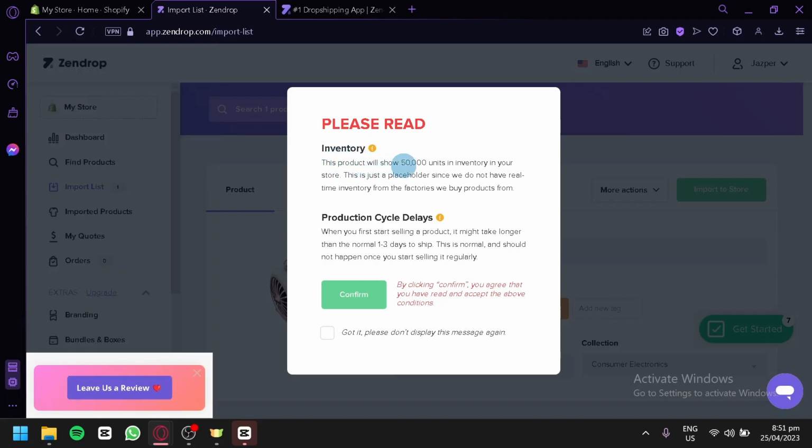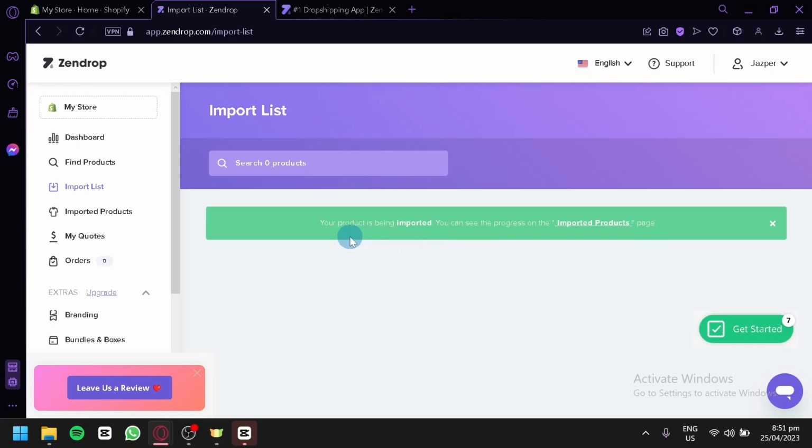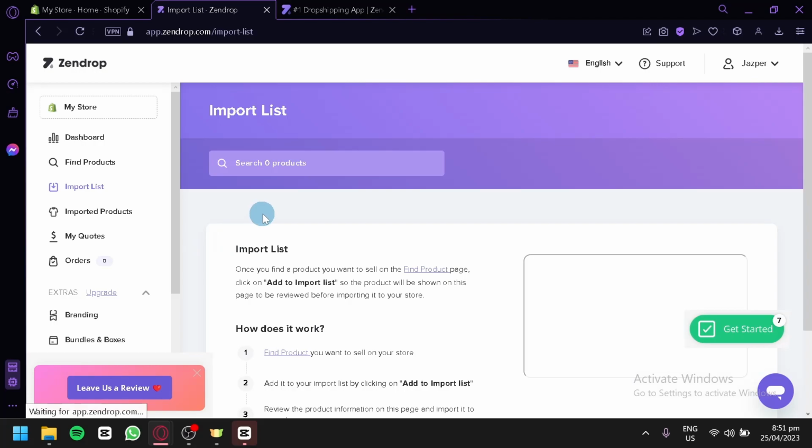After that, as you can see here, inventory. This product will show 50,000 units in your inventory in your store. This is just a placeholder since we do not have a real-time inventory from the factories we buy products from. You could also see that the production cycle delays. When you start selling your first product, it might take longer than normal, and this is normal, and it would not happen once you start selling it regularly. Now, you're simply going to click on confirm over here, and you're going to wait. And as you can see, our product is successfully imported to our Shopify store.